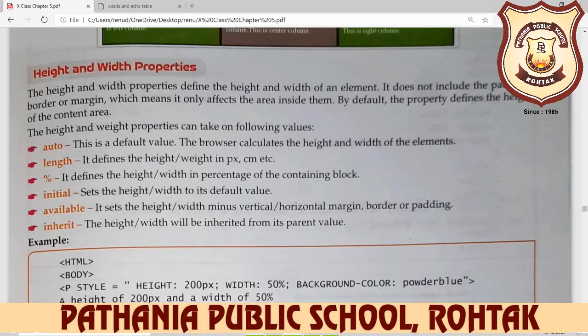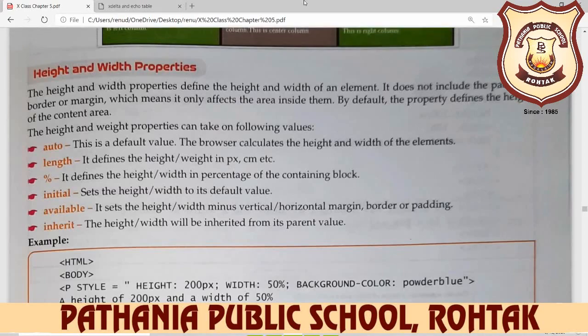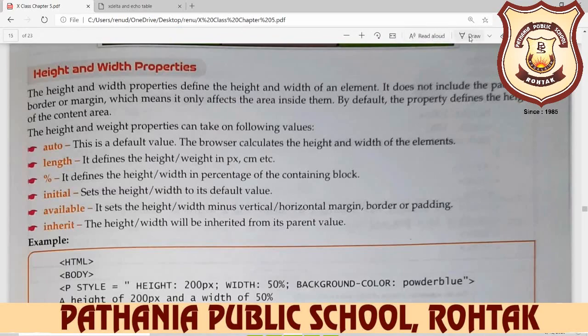If you want to change the height and width of your division or your section, then you use the height and width property. And if you want to change another part of your height and width, you use the height and width there. The height and width properties define the height and width of an element.